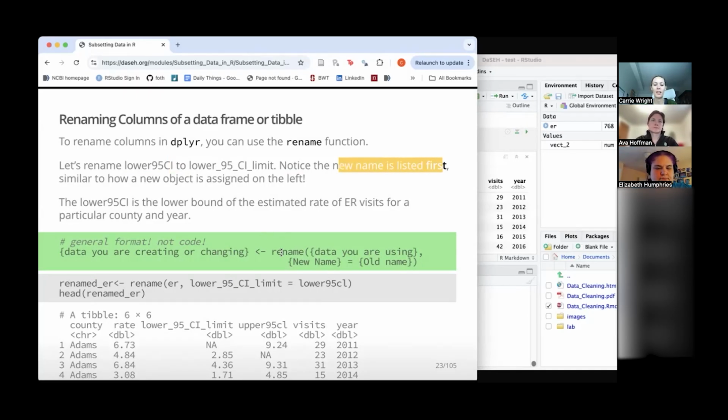So the way that this looks is our typical setup of where we're assigning our object that we're either creating or changing. Then we have our rename function, the data that we're using. And then this is the part that's kind of different. We have our new name equals old name. So seeing this in our data set's a little bit easier to understand what's going on. We're taking our ER data set, we're renaming it to have a new name here for our existing lower 95 CL. So we're saying lower 95 capital CI limit here so that we can have a more informative name for this variable. All right, so let's take a look here.